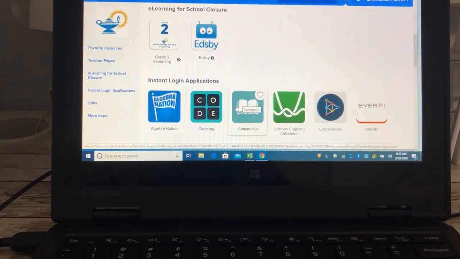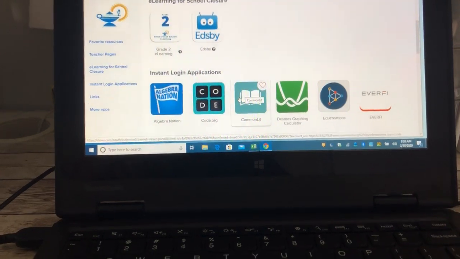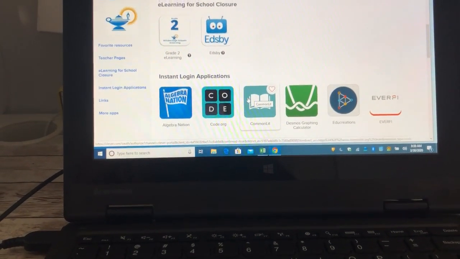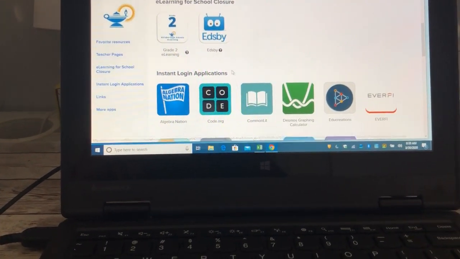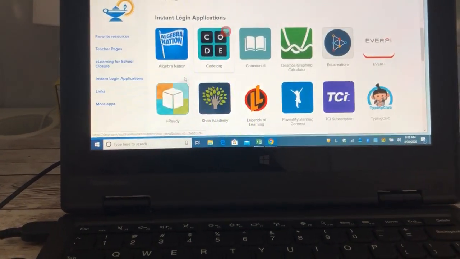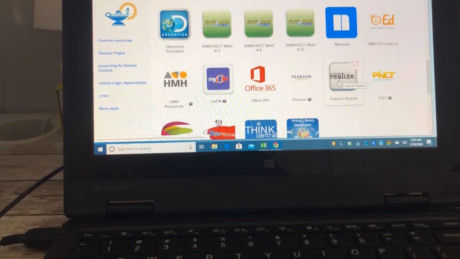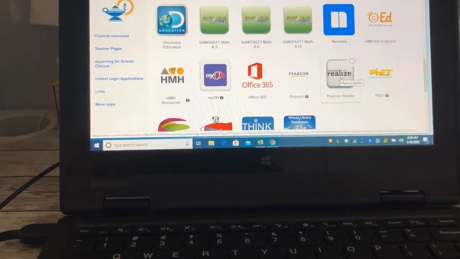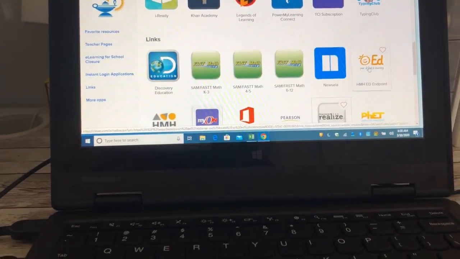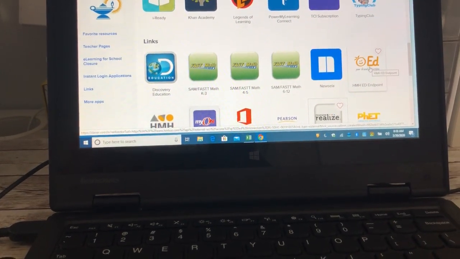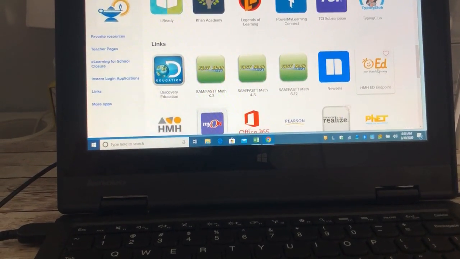I'm going to show you how to log into your online science textbook. So you're going to start at Clever again. Clever is where you can access Edsby, you can access iReady, you can access your online math book, Pearson Realize, and now we're going to access your online science book. Your online science book is HMH Ed Endpoint. You're going to click on that.